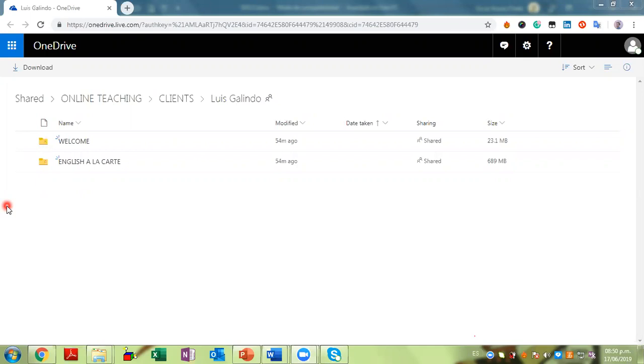Now, when you receive the invitation to OneDrive and you click on the link, you're going to see something like this. OneDrive is going to be like a virtual classroom where you're going to find materials. Now, materials are going to be organized into folders. Each folder may have video presentations or PDF files or just pictures. So you're going to have a variety of materials that are going to help you with your communication process.